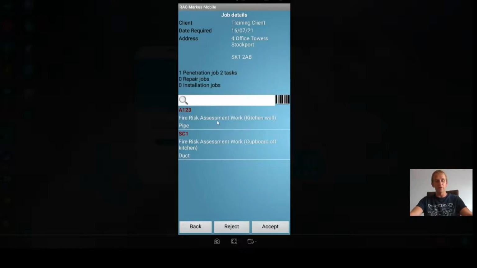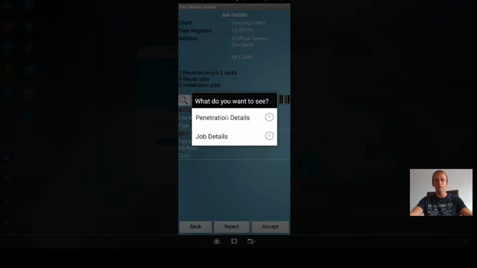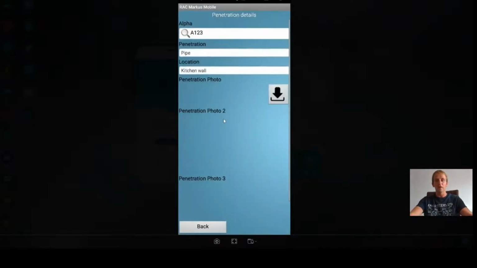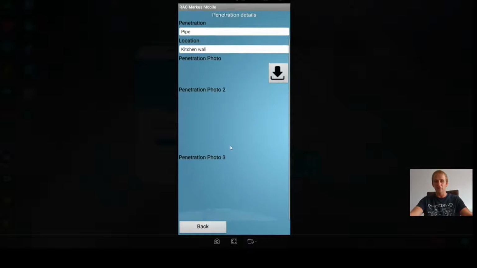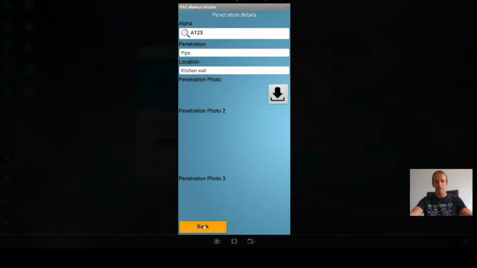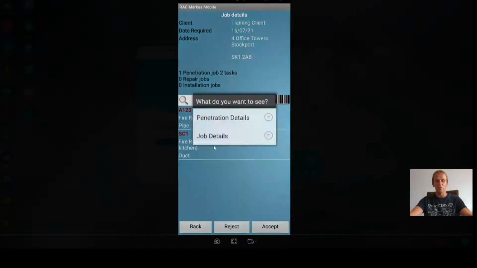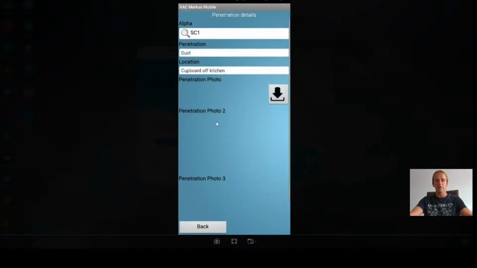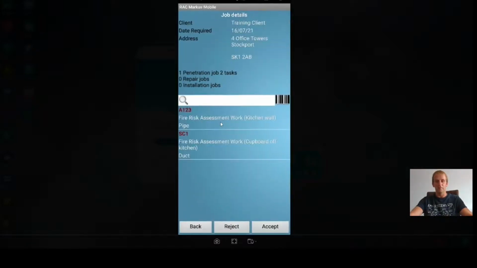You can click onto each of these and you can view details about the penetration. If you click there, you can now see that there are details here, and we could also use the download button to download any photographs that exist about the penetration. If we step into the second one, you can see the same sort of thing. Of course, we would now accept our job as normal.